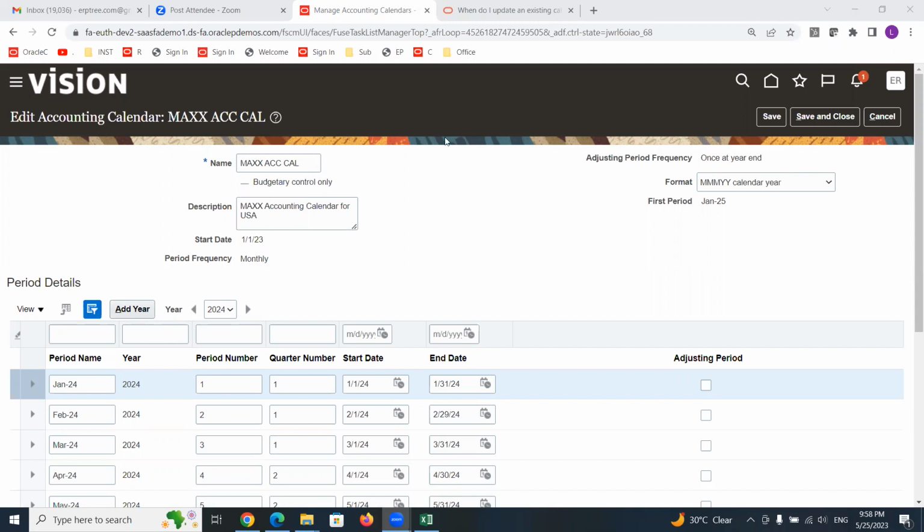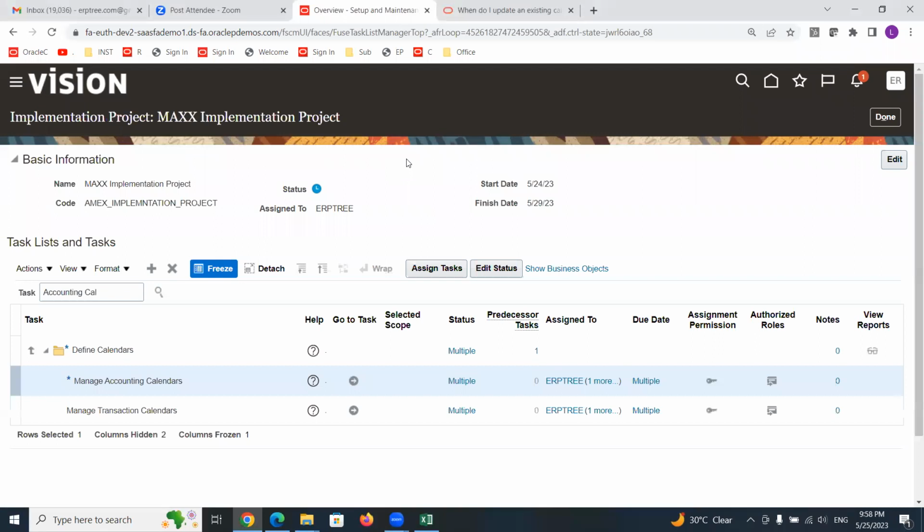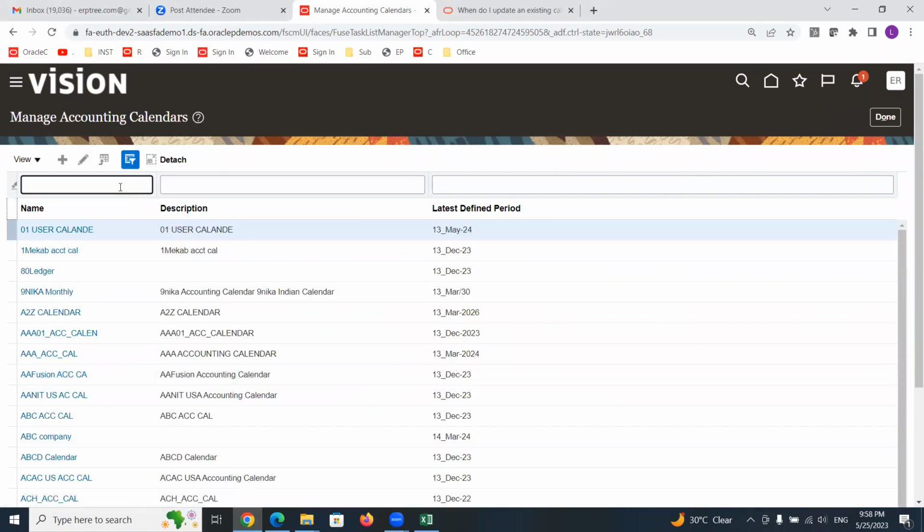Okay, no questions. Now you can say save and close. Done. So we created our accounting calendar. At any point of time you can go to that page and find your accounting calendar. The name we gave is Max ACCCAL. Enter.